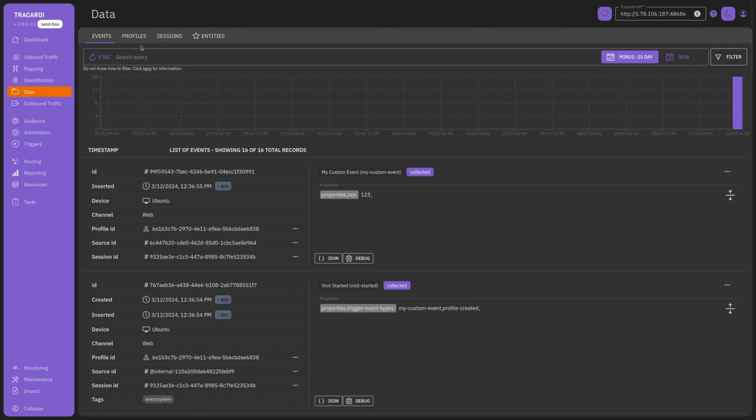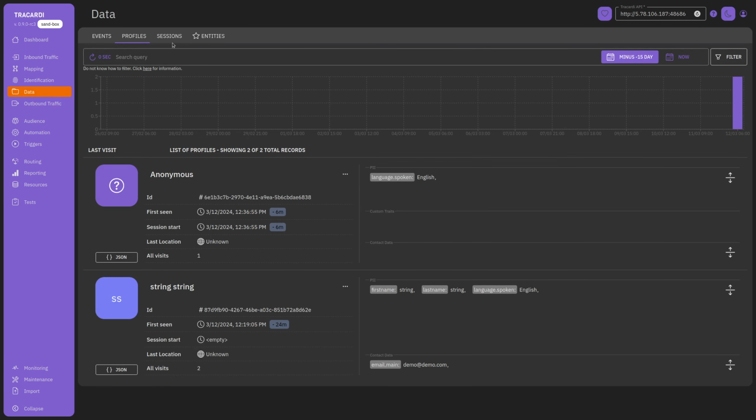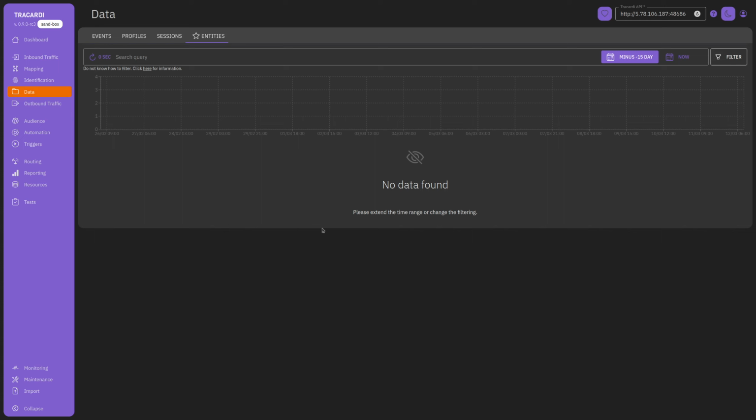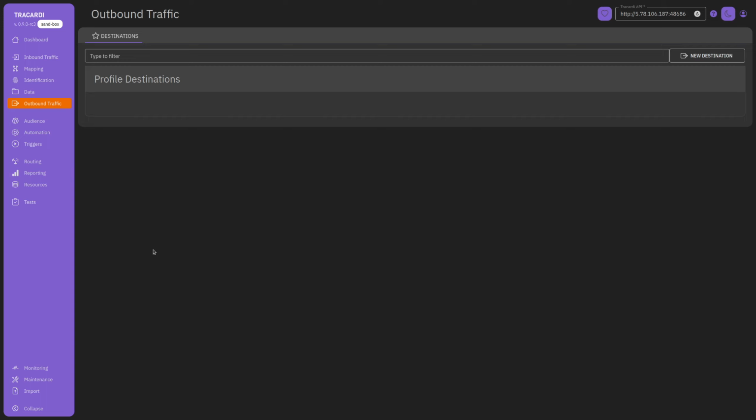Okay, we've seen data. So this is the data. There are also entities. So for example, some data not related to events or profiles. Actually, they are related, but they are not profiles. This could be, if you integrate with some other system, you can keep the information in here. And outbound traffic. In the outbound traffic, you define where you send your data and how you send it.